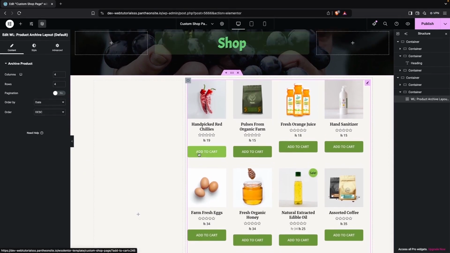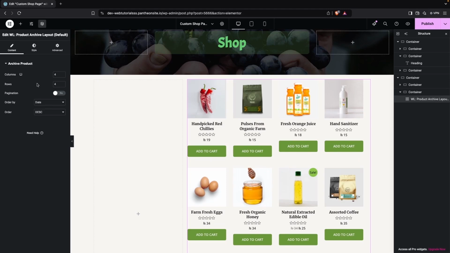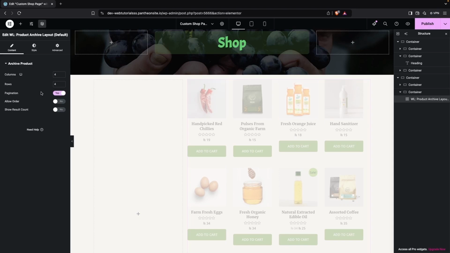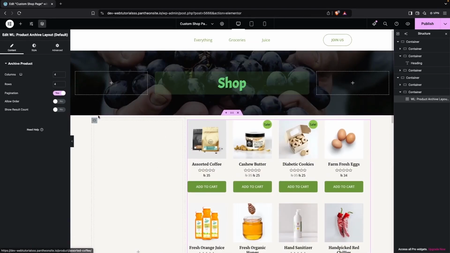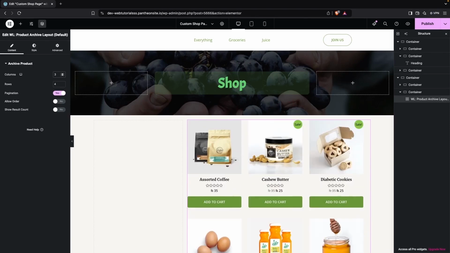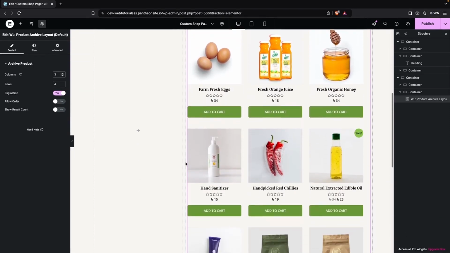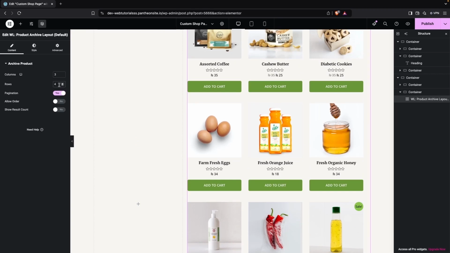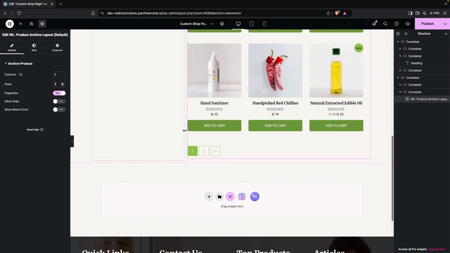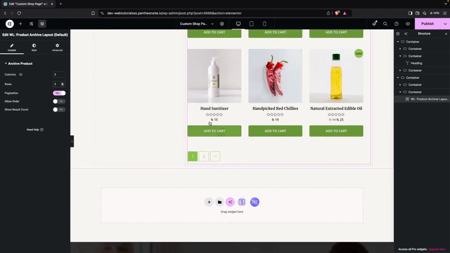Okay, and this is looking great. Now you can see here that we are having the number of columns here. We are having the number of rows here. So I can change the numbers here of the rows and the columns. And I'm going to also enable pagination. All right. And now I'm going to go here with 3 columns. And then, let's say I want to have 3 rows here. And now you can see this, we are having our pagination.